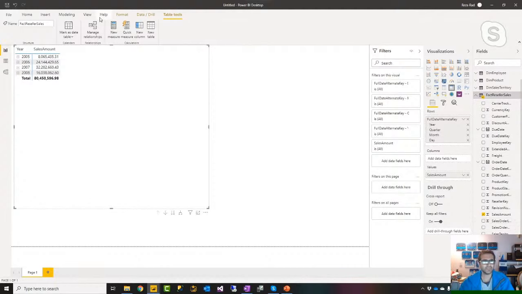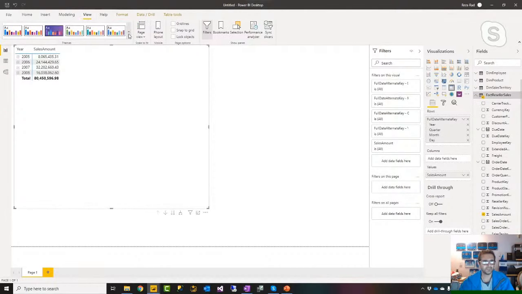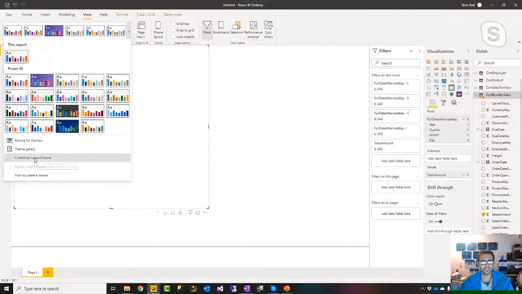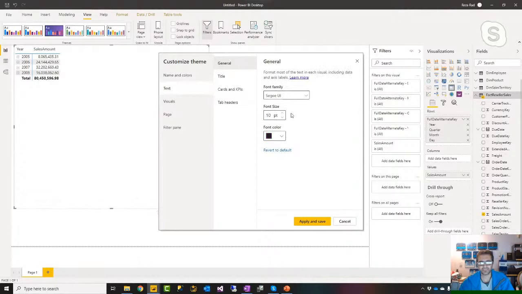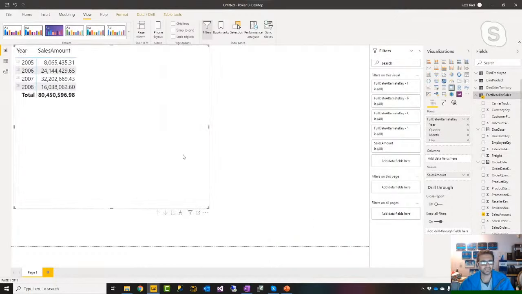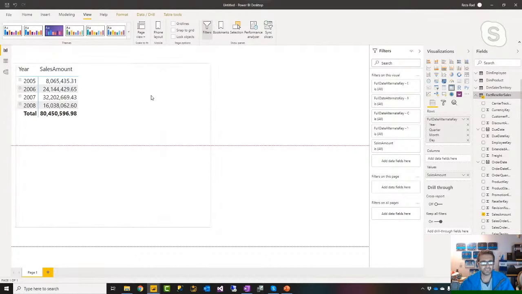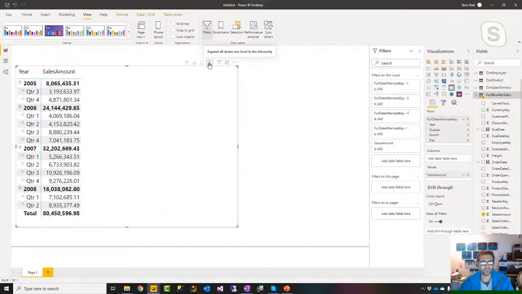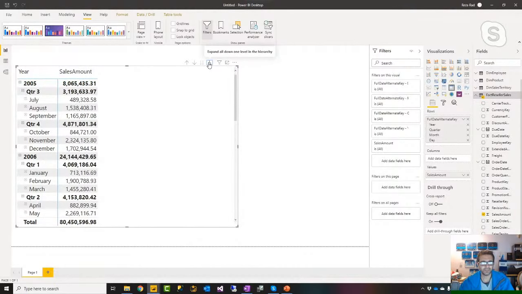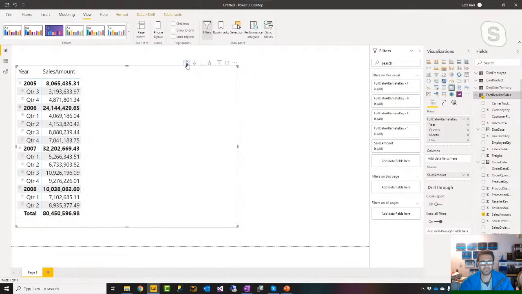Now let me make this a little bit bigger in terms of font size so you can easily see what's going on here. This is a way you can increase the font size across everywhere. Okay, here it is. And I can then drill down to the quarters and to the month using this. So it's a very simple configuration, and I get the value that I'm looking for.